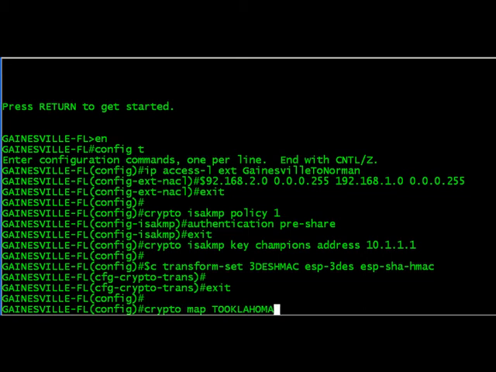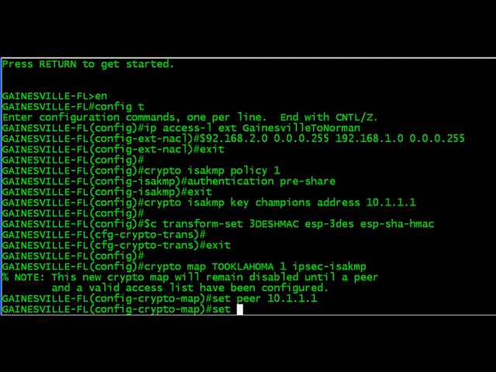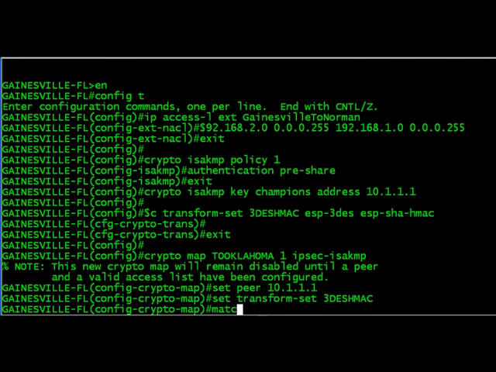Okay, now the crypto map we're going to name here is TOOKLAHOMA, and again defining IPSec using ISAKMP. Our peer is Oklahoma, 10.1.1.1. The transform set we're going to use is the one we just made, 3-des-hmac, and the access list we're going to use is GainesvilleToNorman. We can type it right.